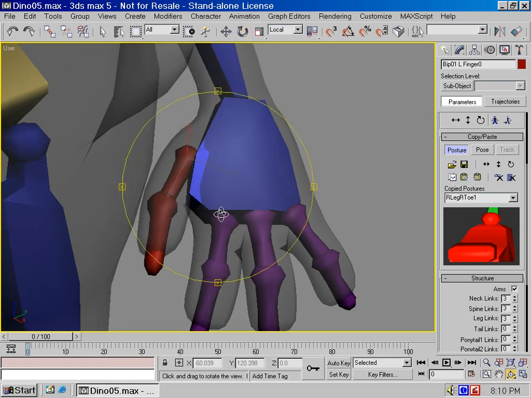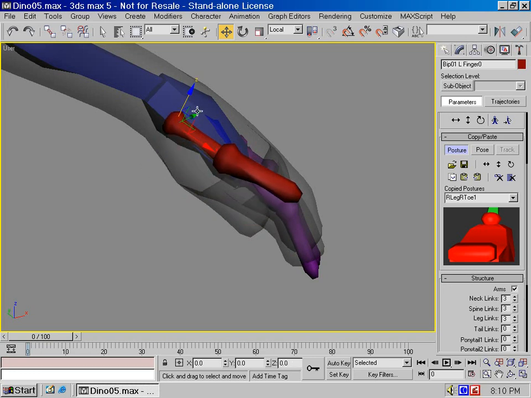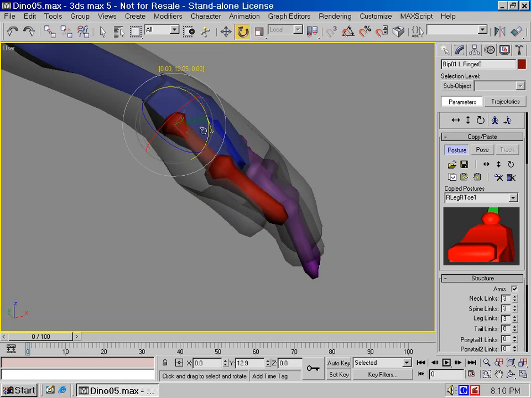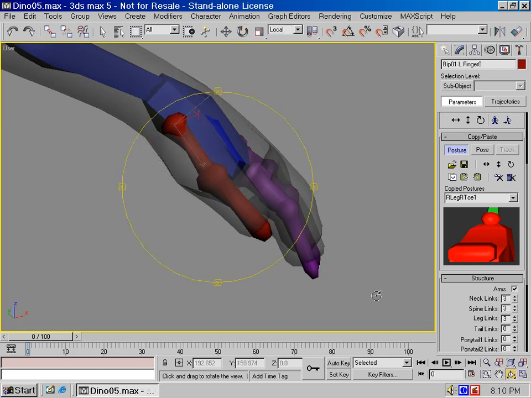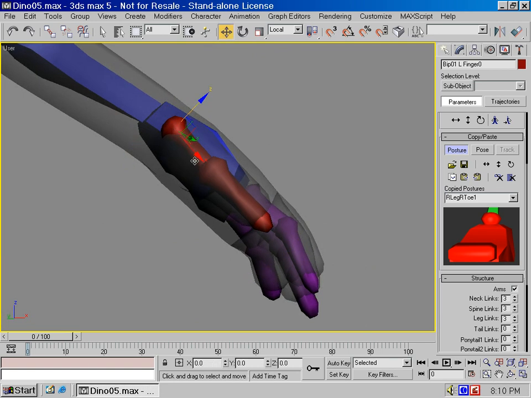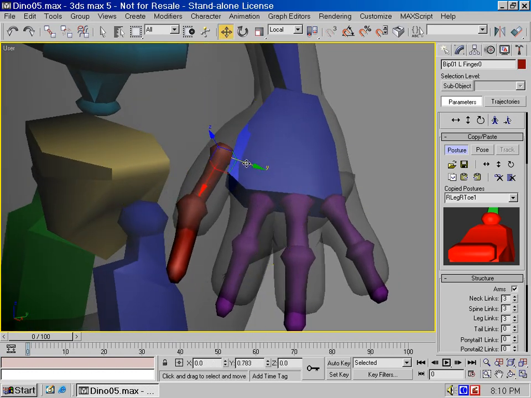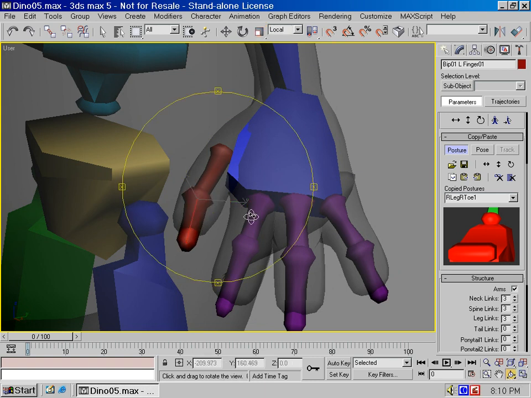Let's see how that looks. Oh, thumb got moved away. Okay. That thumb needs to be moved. Just going to make sure we do it in the right direction. And now it's too long. So here we're working back and forth again, back and forth. Now, of course, we're only working with one hand.